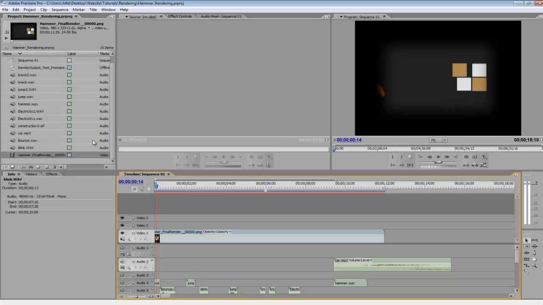So over in Premiere, I just imported the sequence much like I did for After Effects, brought it into my timeline, and I just started adding in some sound effects here and there just to bring it alive.